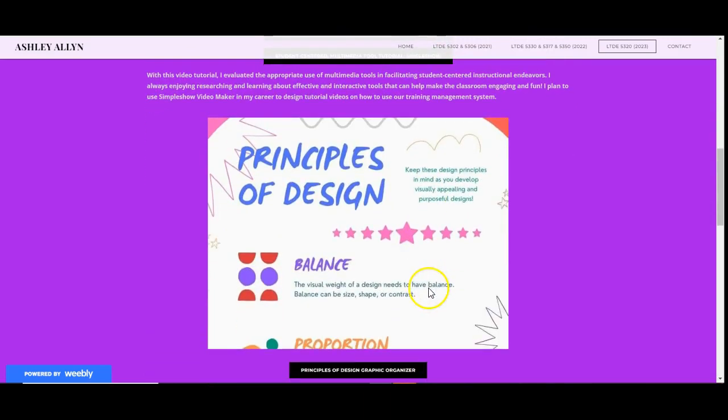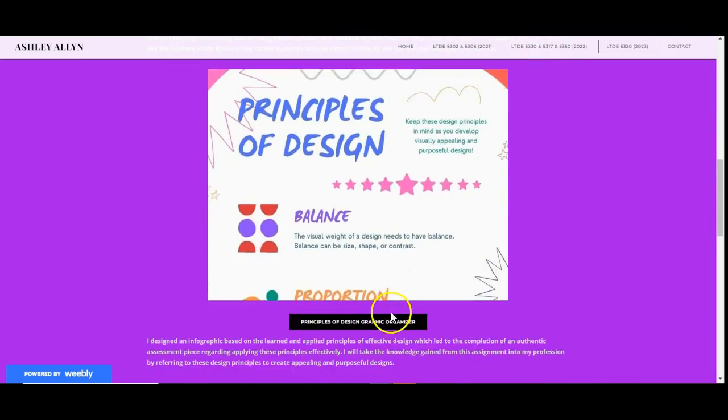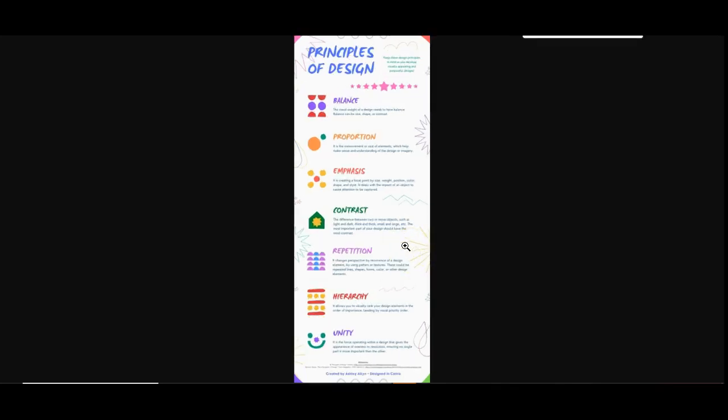Next is the infographic design. I designed an infographic based on the learned and applied principles of effective design, which led to the completion of an authentic assessment piece regarding applying these principles effectively. I will take the knowledge gained from this assignment, zoom in a little bit, into my profession by referring to these design principles to create appealing and purposeful designs.